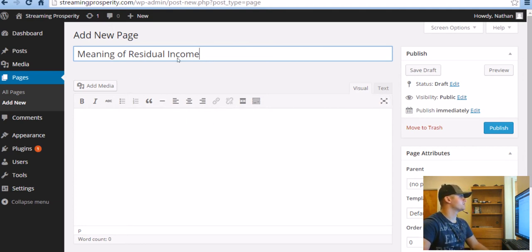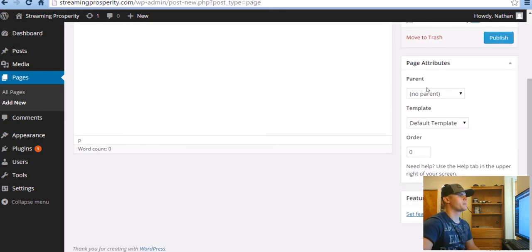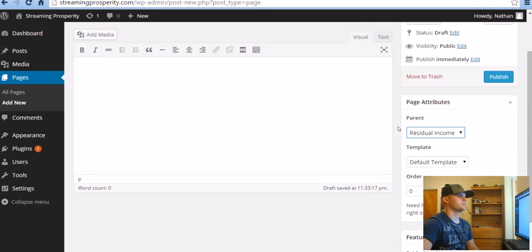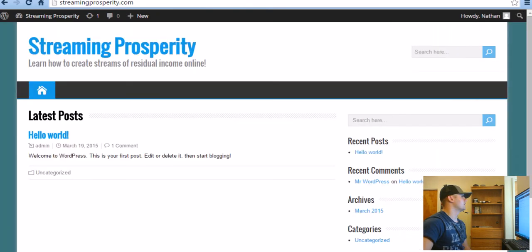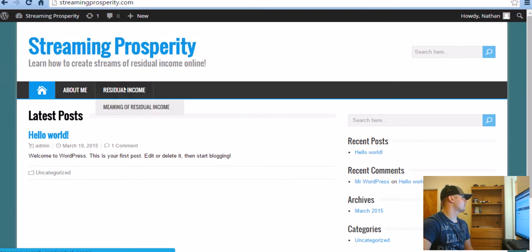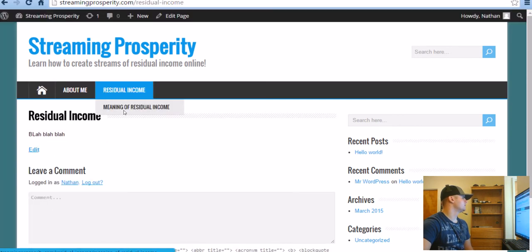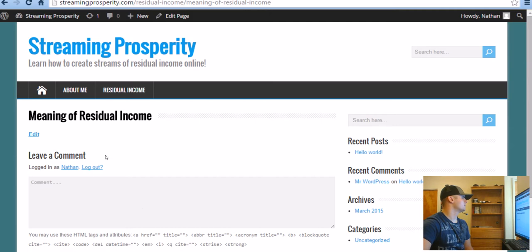So this right here is the meaning of residual income. We want to make this a sub page of residual income, and we want it to be the first one underneath. If they don't know what it is, they can see that drop down and learn about it. So we'll come back here and hit that, and you'll see the about page, and if they go to residual income, they can click on that, and then meaning, and this is where I will go into depth on what residual income actually is.